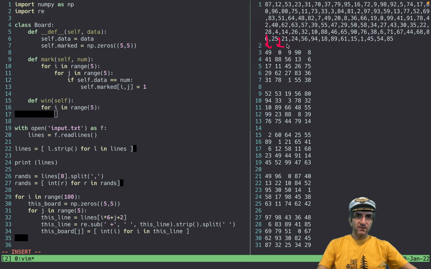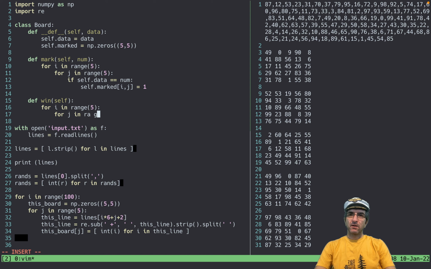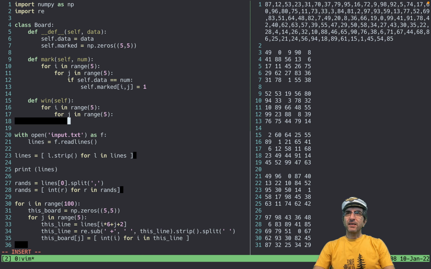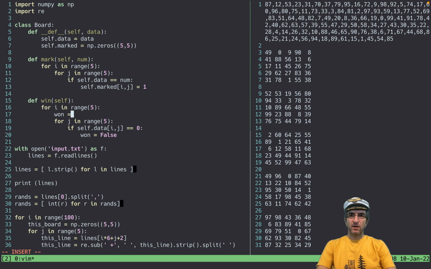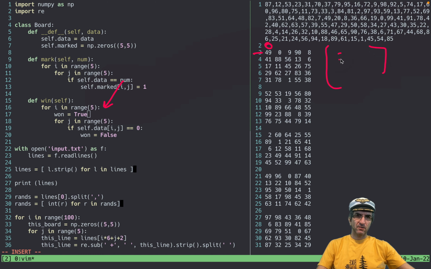For each of these, check the whole column. So I would say for j in range 5, if self data i and j is 0, if it's not marked yet, 1 is false. I can define a flag here and say 1 is true. So each row starts here and I say, okay, I assume I have a win. Check everything on the marked. If any of them is 0, I have not won.